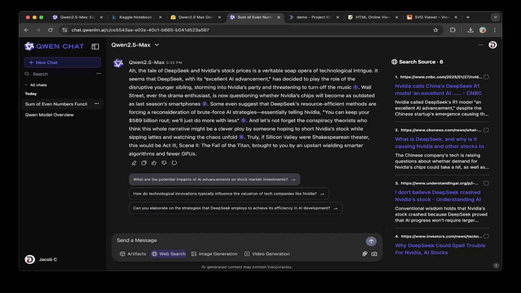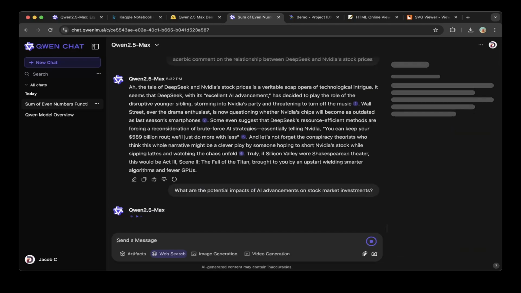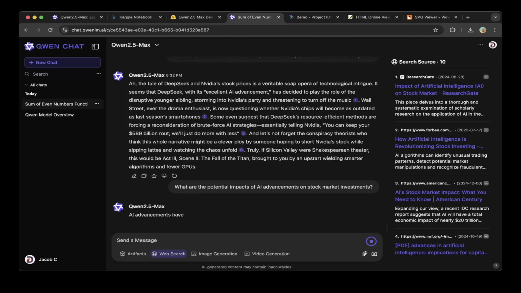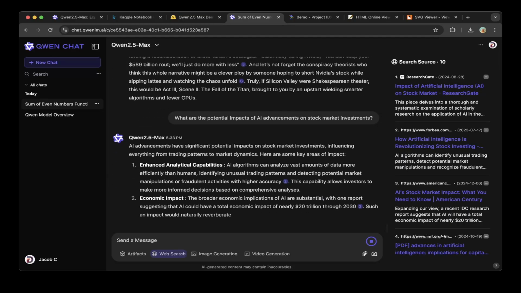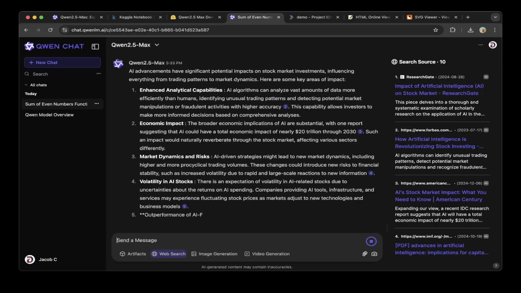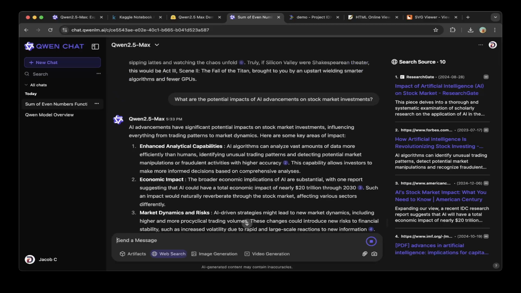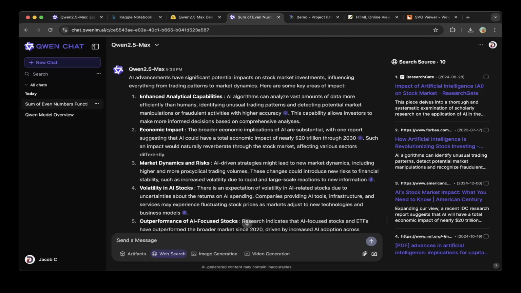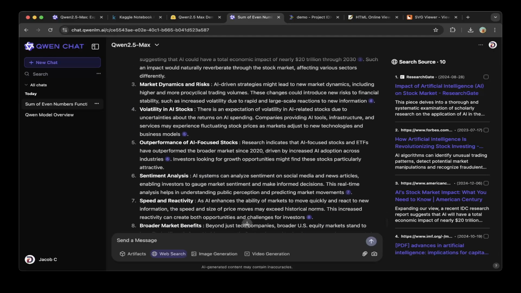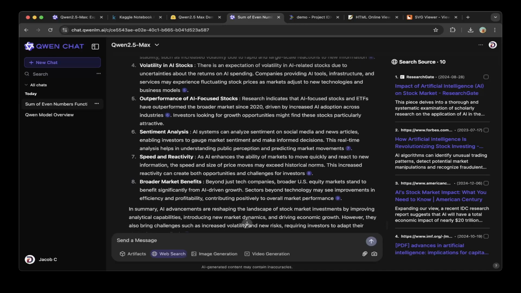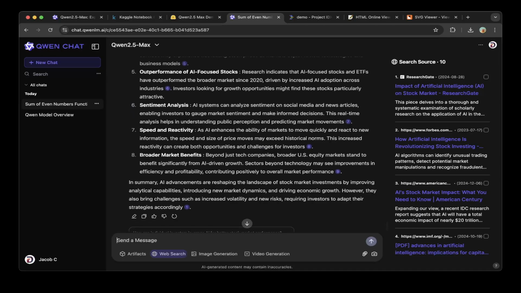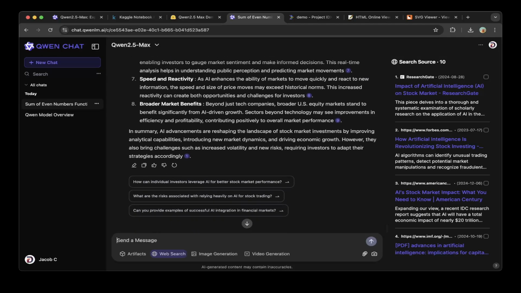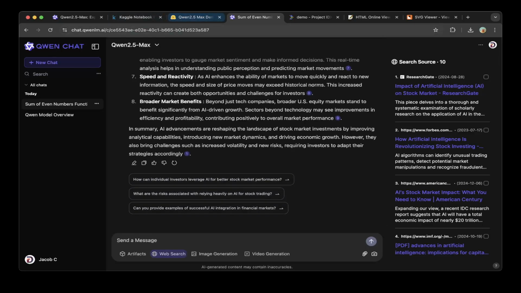So what are the other things? What are the potential impacts of AI advancement? So there are suggestions. This is like Perplexity, if you see here, right? So let's click that. You can see this is actually like Perplexity. So there are suggested questions. They did another search of the web, and then they also answered from the web. Basically, we're asking what are the potential impacts of AI advancements on stock market investments. So they have economic impact, enhanced analytical capabilities, market dynamics and risks, volatility in AI stocks, outperformance of AI focused stocks, sentiment analysis, speed and reactivity, and broader market benefits. So this is really cool. So I think this is correct. So let's mark that as a pass.